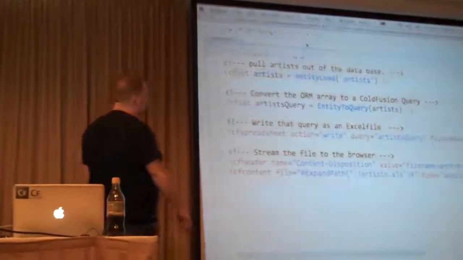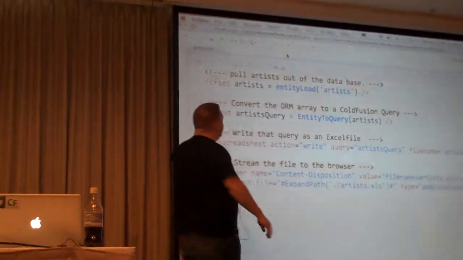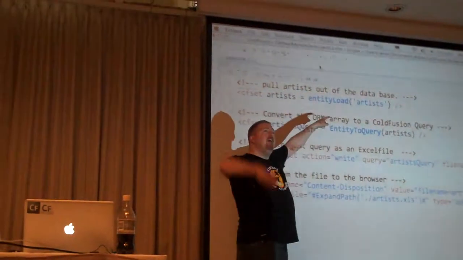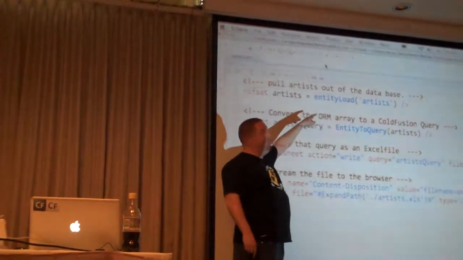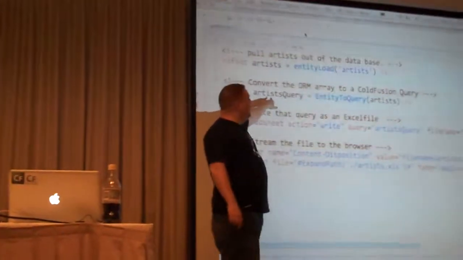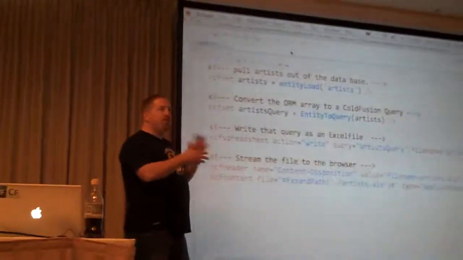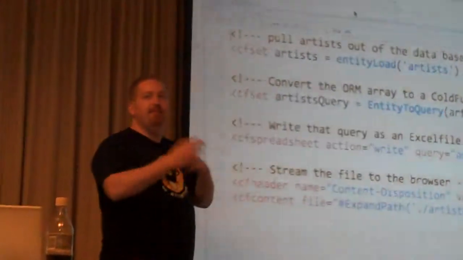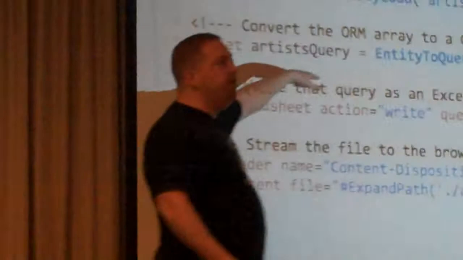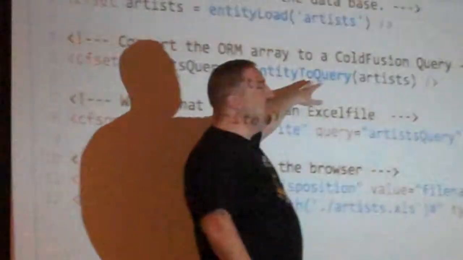Now here's 12 lines of code. I'm going to walk you through what this does. The first one, an anyload artist, pulls all of those objects out of the database. Second line here, edited query. There's a lot of pressure for this in the pre-release, and Ben got behind this and said, you know, we need to have this. This will turn all of those objects that come back into a query.